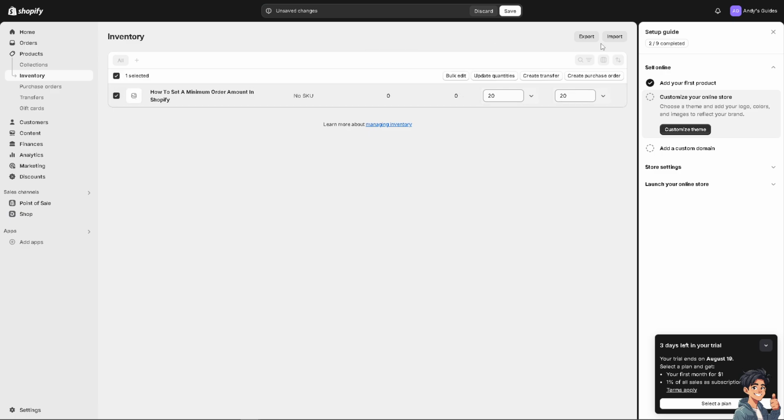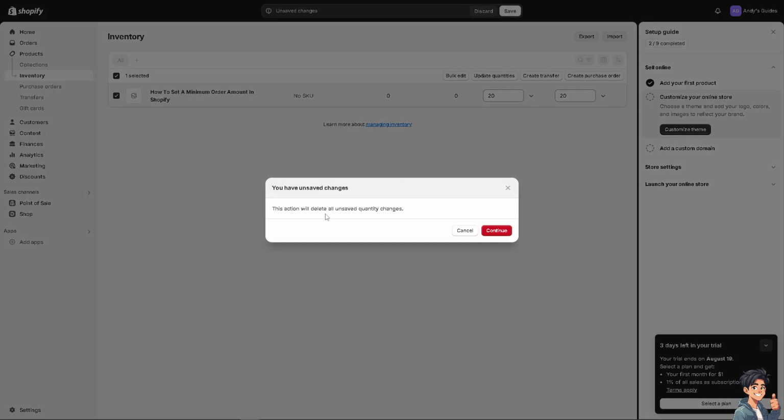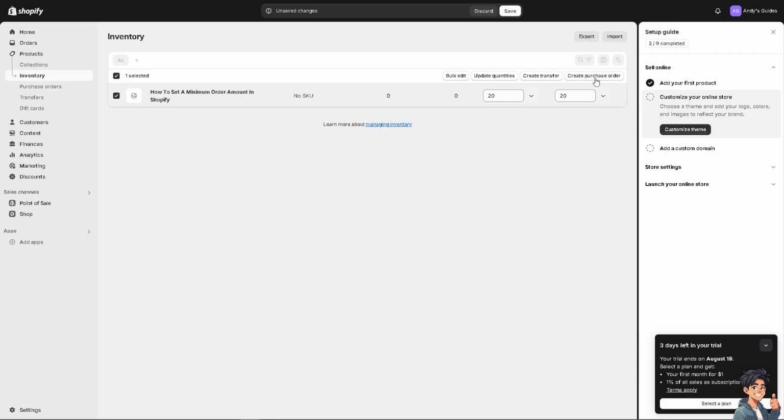If you click on this one, you see you can bulk edit if you have multiple products here to update the minimum order quantity. You see you can have the update quantities here, but of course this actually will delete and save quantity changes, so you have to do it cautiously. Okay, and after that, all you're gonna do is create transfer or create purchase order.